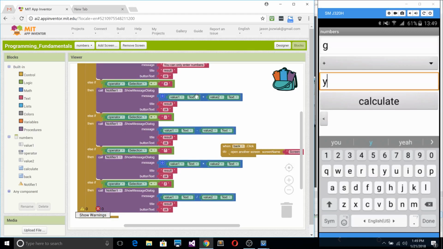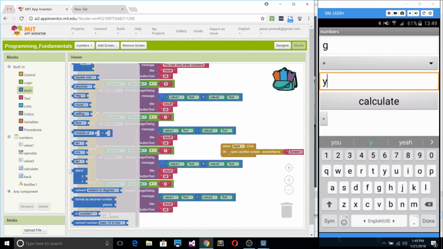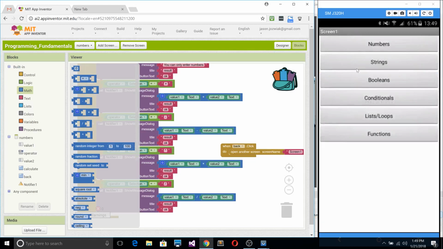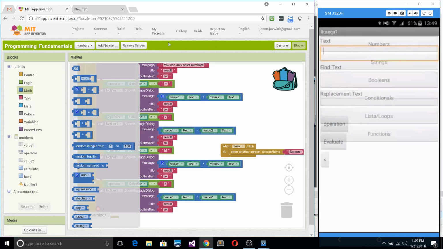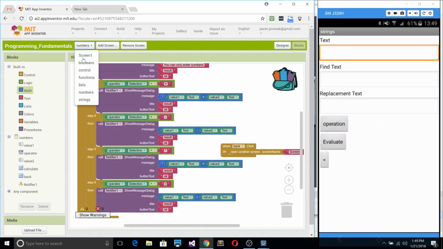So that's numbers. That's pretty self-explanatory. The math section allows you to do any type of mathematical operation, obviously. And you could get pretty in depth on that. So let's return to the home screen here. Next, we're going to talk about strings. So let's go to the screen section.